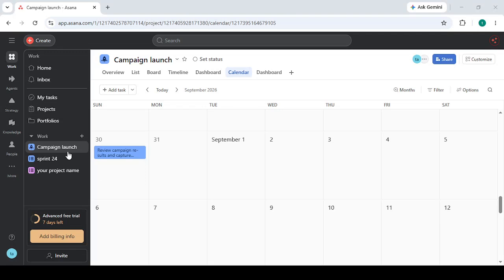In today's video, I'm going to teach you how to send a message in Asana. To get started, open Asana and go to the team or project where you want to communicate with people. On the left-hand sidebar, look for the Messages tab underneath that specific team or project and click into it.